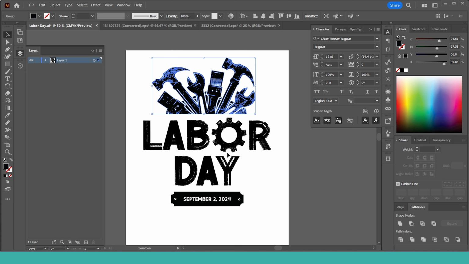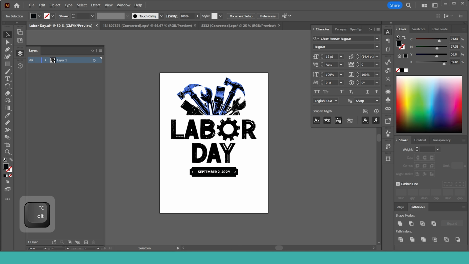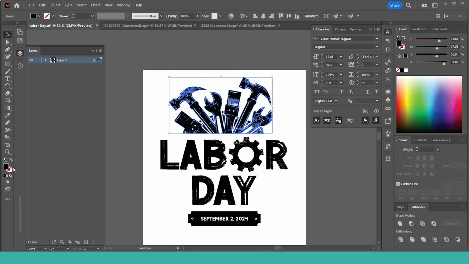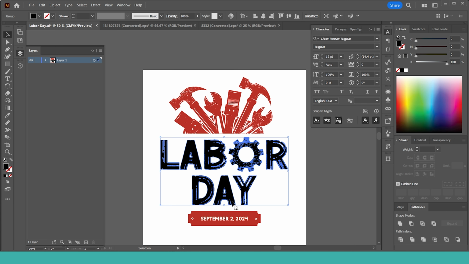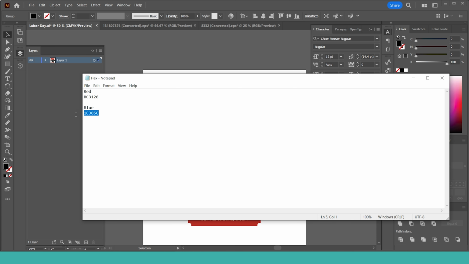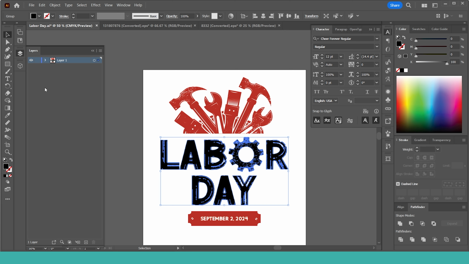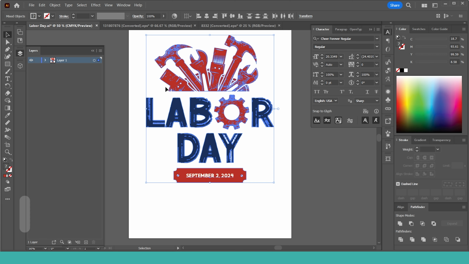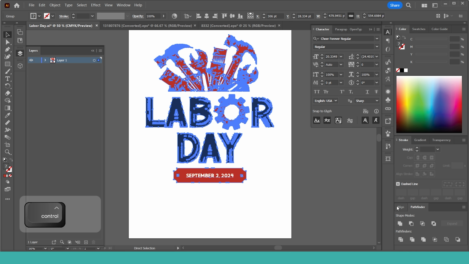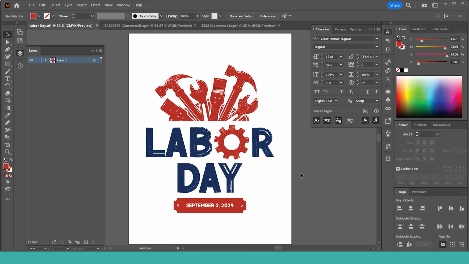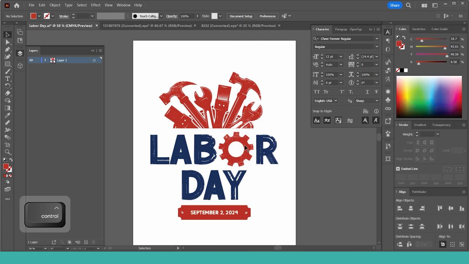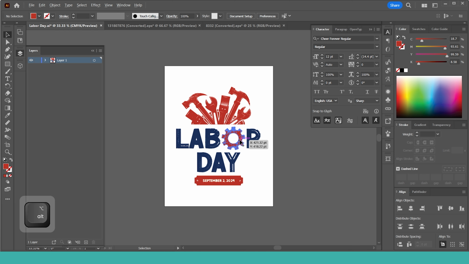And then I colored my design. For these mechanical tools, the color would be red, as would the day part. Next, for the lever, the color would be blue. Then for the gear part here, I changed the color to red. Last but not least, I adjusted the layout so that everything was in the center.